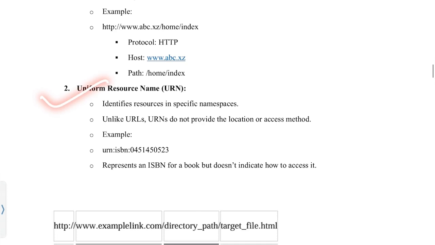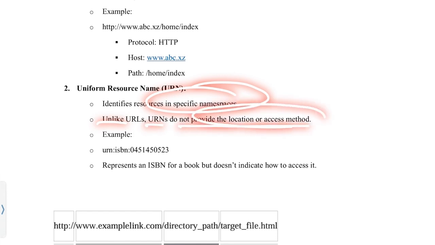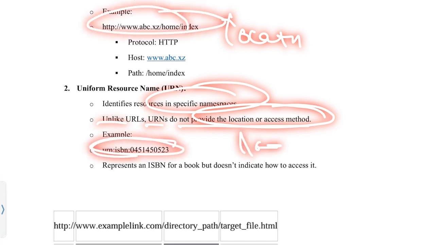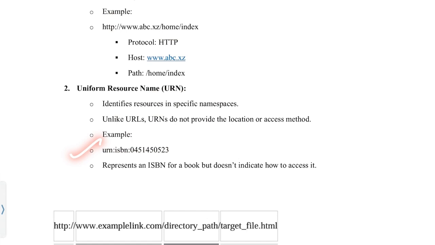Then we have the uniform resource name. It identifies the resource in specific namespaces. Unlike URLs, URNs do not provide location or access method. Here location was being specified; there, location is not specified. If you check, it is completely contrasting. Neither the protocol, the host, nor the path is specified. Here just the ISBN of the book is specified, only that detail.